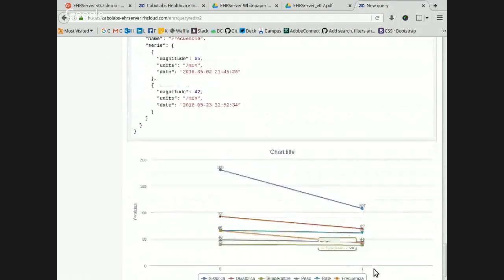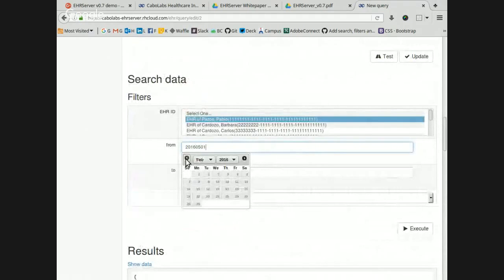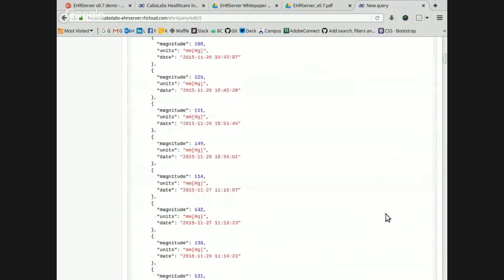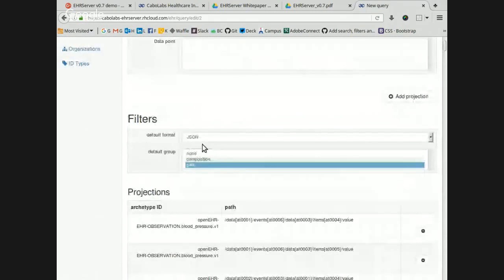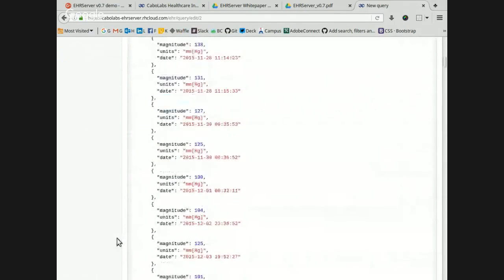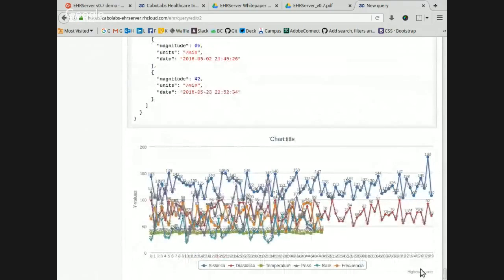It's not much information because I set the from date. But if I set the from date, let's say October, that's here, I will execute this and I will get more information back. And this is using JSON format because that format was selected on the query. I can also select XML as output. I will show that later. This is all the data that you get from the query, and we generate for you a nice chart so you can actually see the information to see if it makes sense.